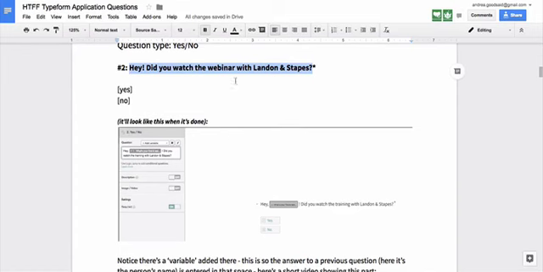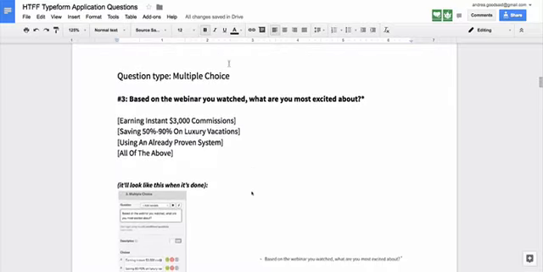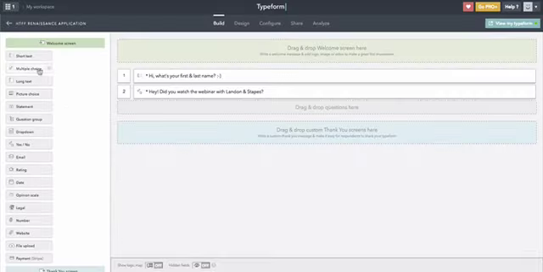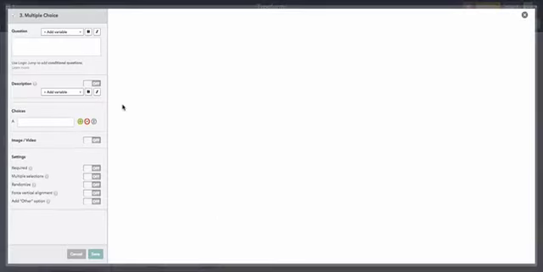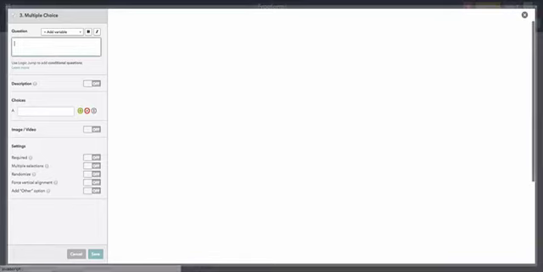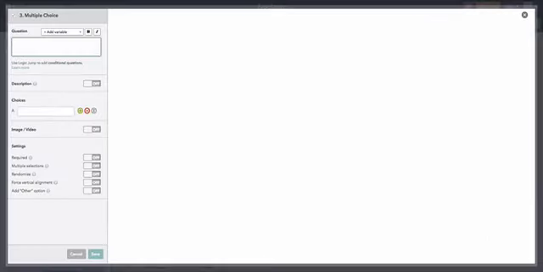Number 3. So I'm going to scroll down another page. This one's going to be multiple choice. So I'm going to pick multiple choice, put it in the 3rd space. So I have 1, 2, and 3. I need to go back and copy the question. And this one's a little bit more involved because you have to add the multiple choice questions in.